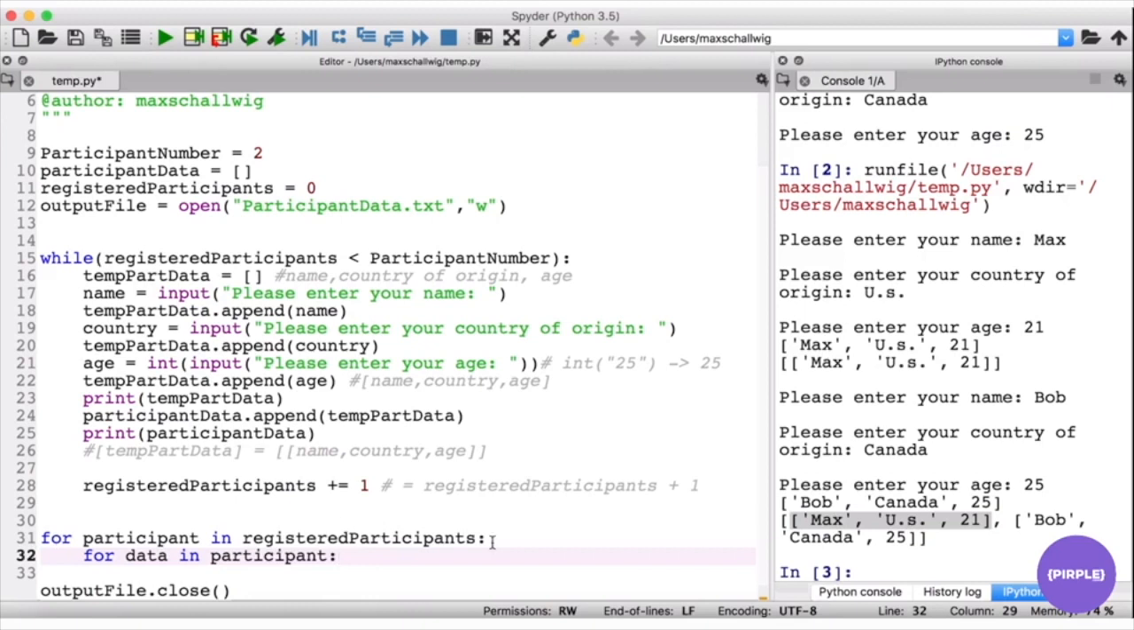Well, our registered participants, for example here, would look like this. So we would have the first participant here being the first element, the second participant being the second element. And so our participant would first take on the value of the first participant like this. And then our data is going to loop through this. So it would first take on max, then US, and then 21. And then our participant is going to take on the value of the second participant. And then our data is going to loop through that. And the data is going to take on the value Bob, Canada, and 25. And so that's how that's going to work.